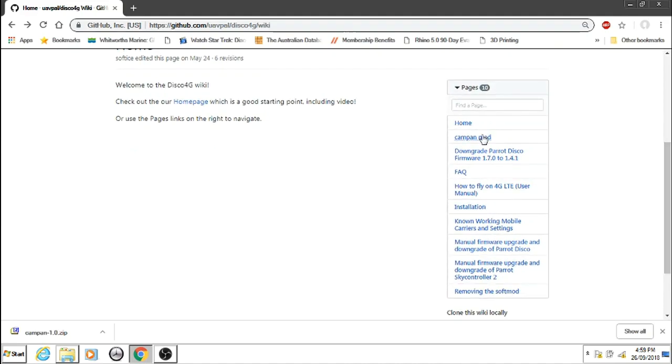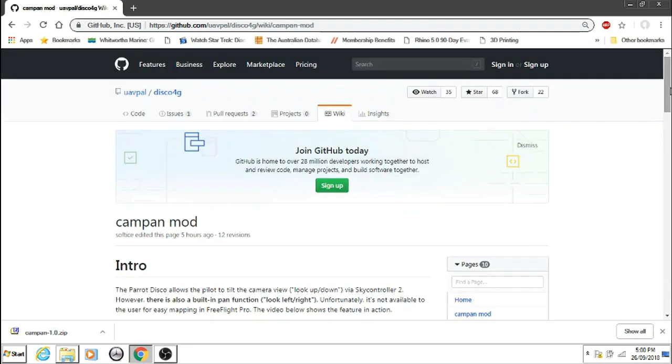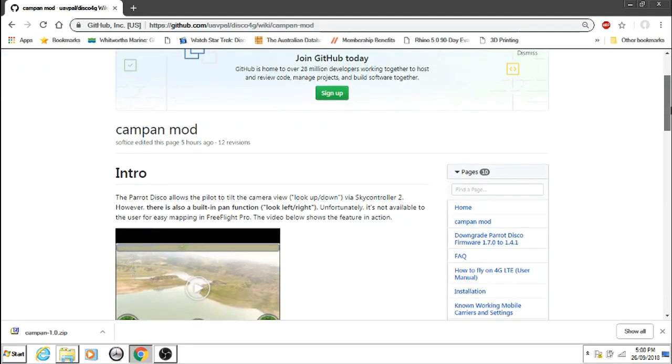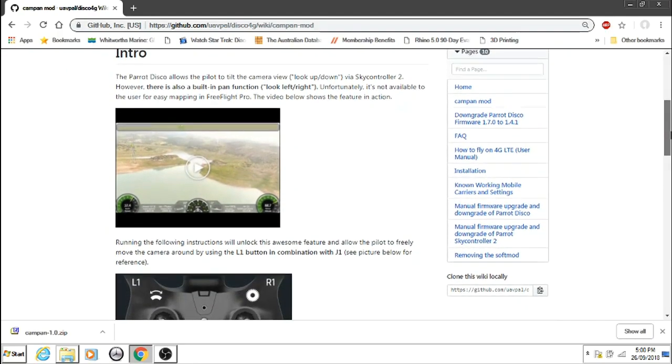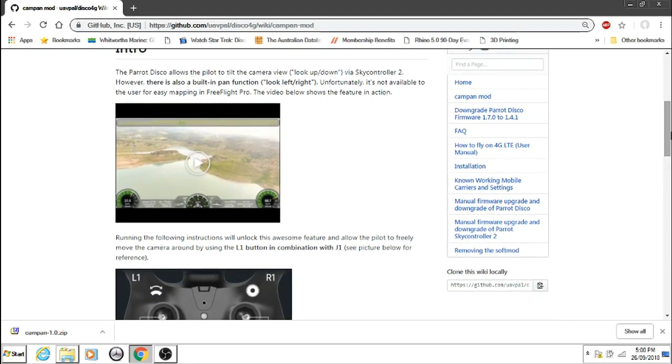So, as you can see, CamMod, newest kid on the block, so let's get started. Very excited for this new mod. Once you've got to GitHub, on the right hand side is all the current modifications and soft mods that we've worked on, and other information that you might need, such as downgrading firmware and other manuals. But we're interested today in the newest boy on the block, the CamMod. So we'll click on the cam pan and we will get started.